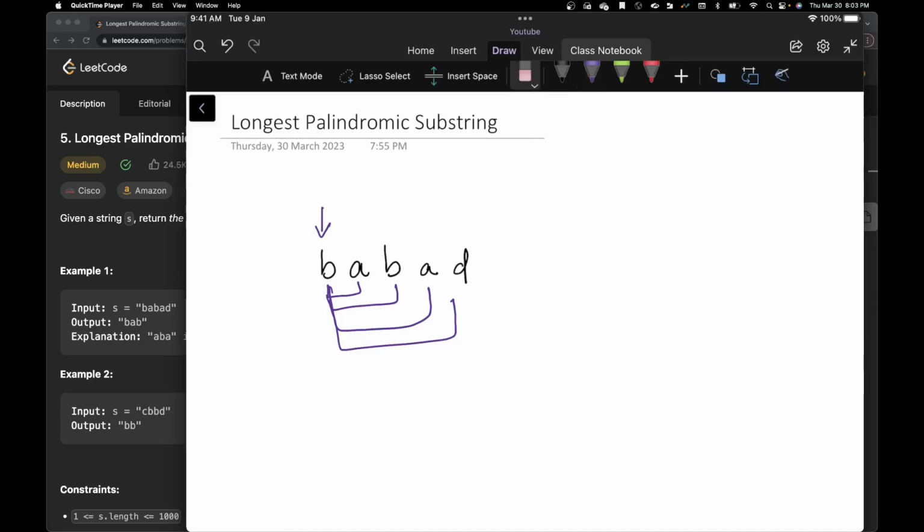Then I'll do a second pass. At that point, I'll start from A and I'll check if all these strings are palindromes. I'll do this for all the characters. For example, I'll start with B and check if these two are a palindrome. I'll start with A, I'll check if this is a palindrome. So that is a brute force approach.